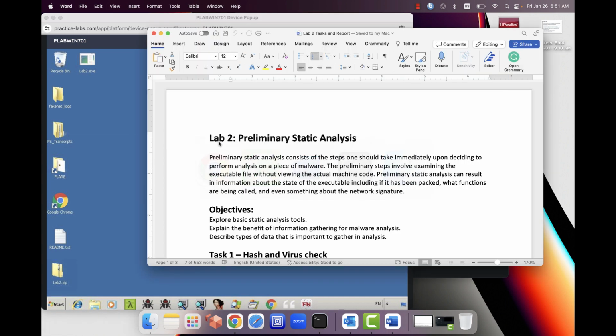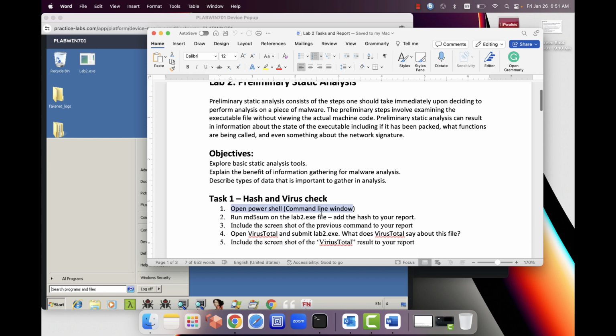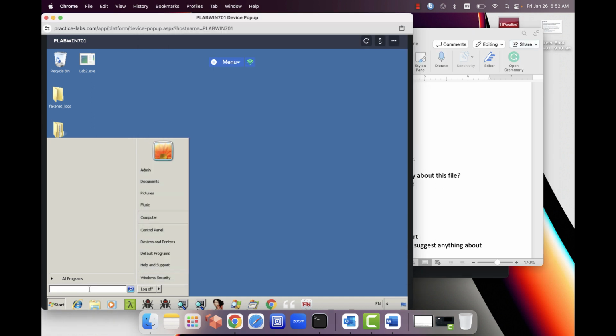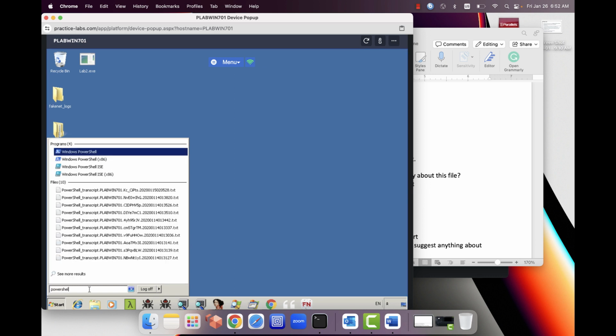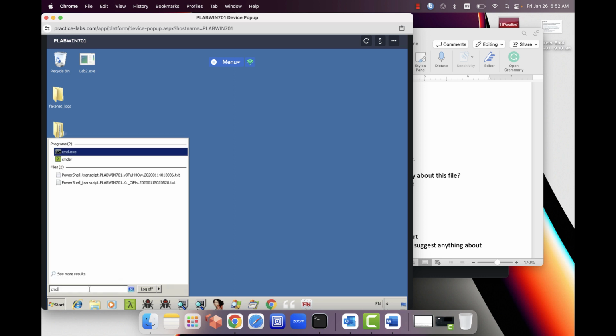So let's go back to our template file, our instructions file. And the first task is to hash and virus check. We need to open PowerShell and run MD5 checksum. Okay, so let's do that. Now, at this point, you can either use PowerShell, okay, or if you prefer, you can use the command prompt. I will just follow the instructions and use PowerShell.